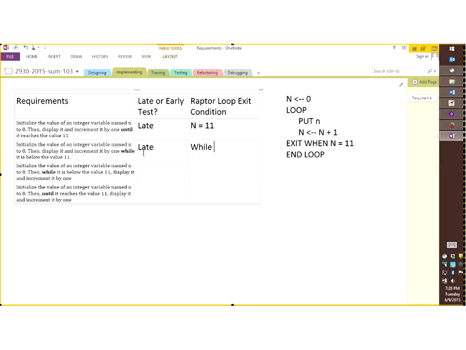Not sure? Well, it's a little bit tricky here because what we want to implement is while the value of n is below the value 11. That's what we want to implement. But we don't have a while statement. When we work in Java, we have a while statement, so we can implement that straightforwardly. In Raptor, remember that the Raptor condition is actually an exit condition. It tells you when to get out of the loop.